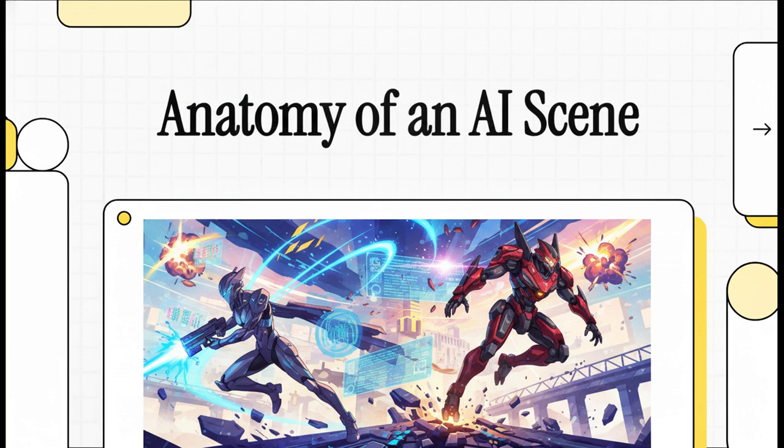But of course, a huge question remains. How exactly do you take all these separate digital tools and weave them together into a genuine Hollywood-level action sequence? Well, today, we're going to dissect the anatomy of an AI action scene and break down exactly how you can command these modern tools to do just that.